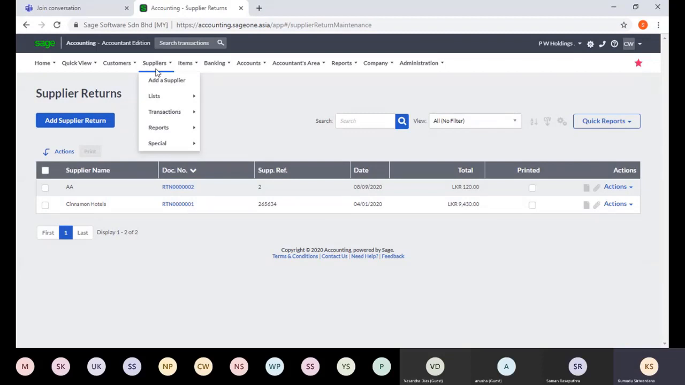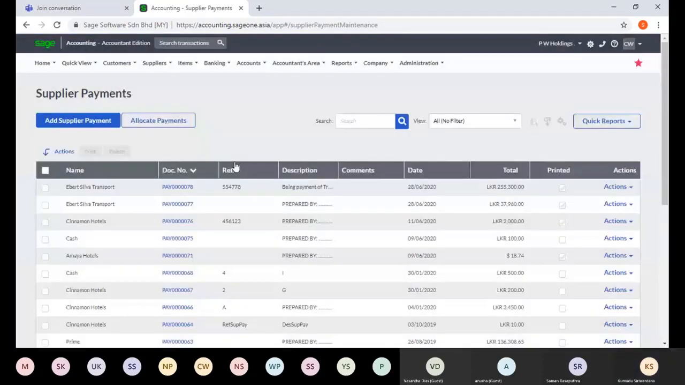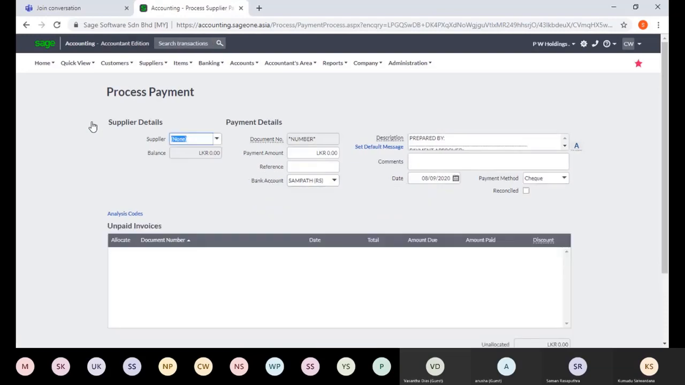Okay, next we will move to supplier payments. After you have invoiced the supplier, now you are going to pay the supplier. You can go to suppliers, transactions, supplier payments. Click on add supplier payment. Select the supplier.